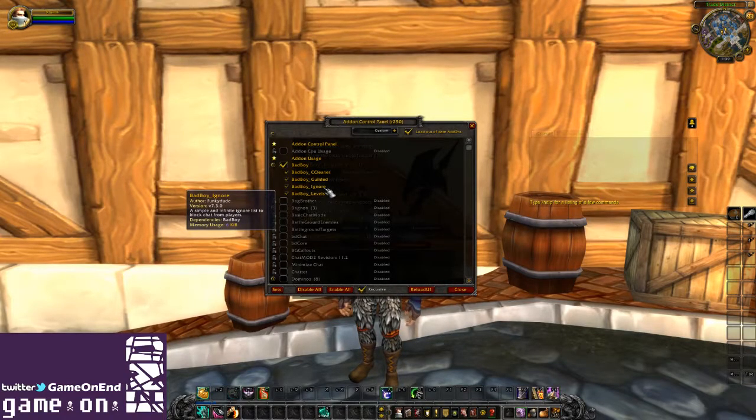We have the Ignore module, which gives you an unlimited amount of ignore slots for players, which the default UI only gives you a limited number of, and if you play on multiple servers, that'll fill up real quick. And then we also have Level, which just simply filters chat by level.